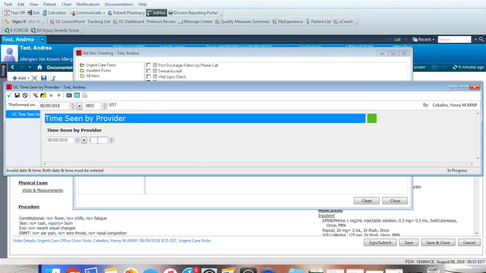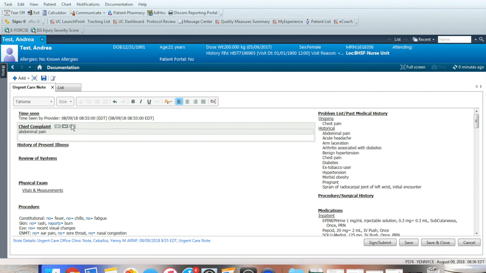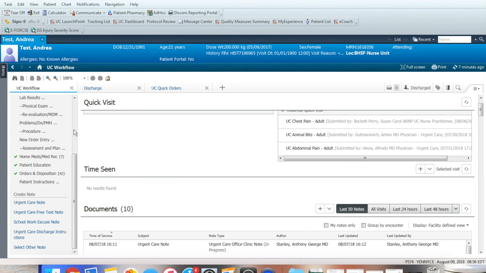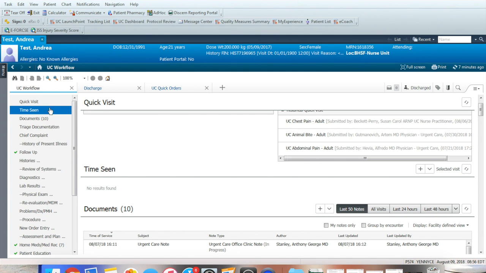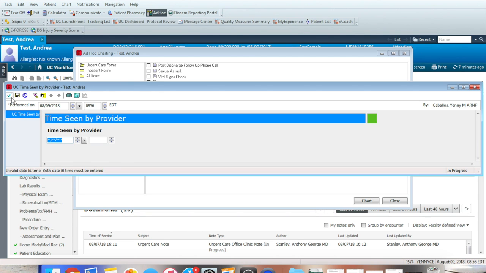You can put T for today, N for now, and hit the check mark again. So now I just redocumented the time seen, but you'll see when I hit refresh, now it puts the time that I just did it at 8:55. Okay, so you can do it either from the workflow, from this component of time seen, see right here, time seen, or you can also do it from the ad hoc form right here, you see time seen. The most important thing to remember is that when you document it, to always hit the check mark and not the little save symbol.